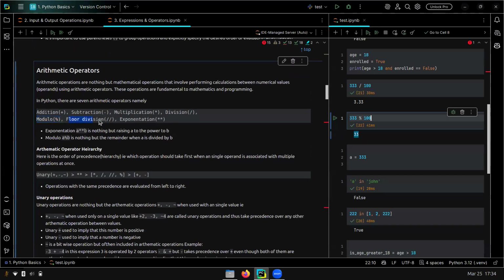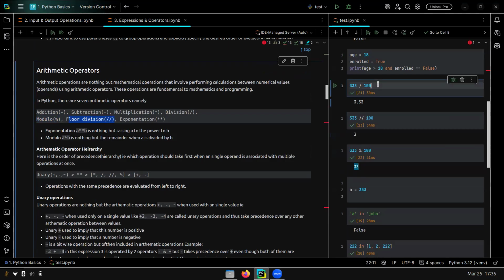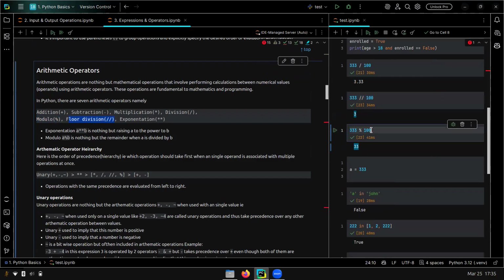Modulo, floor division. Floor division returns the quotient. 333. Floor division is represented by 2 slashes. This is the actual division. This is the floor division. If you see, it will only return the quotient before going into decimals. And modulo will only return the remainder before going into decimal division.